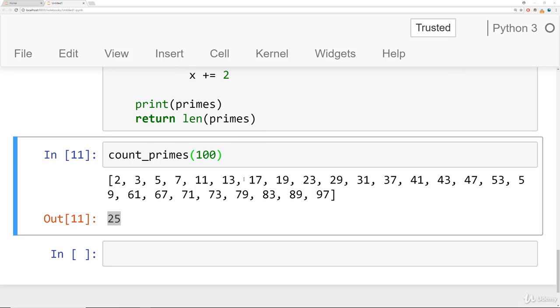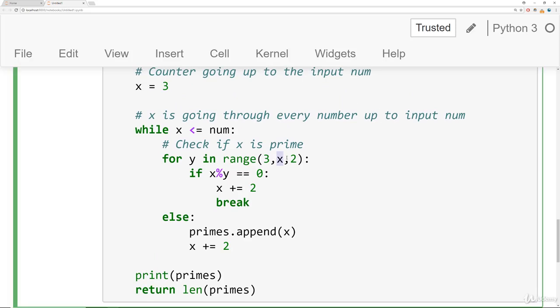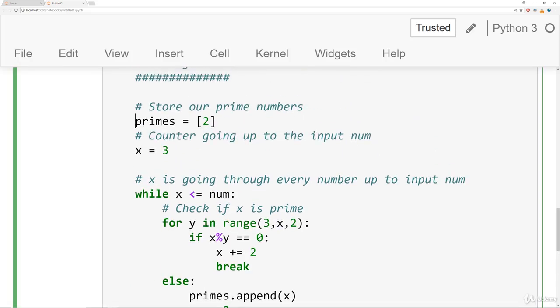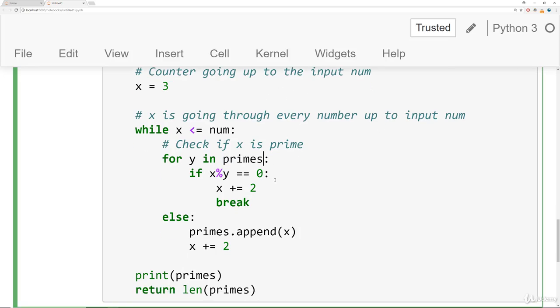Now there's a clever trick you can add to this, and the fact is that you actually don't need to check every single number up to x here. Instead, recall that you're actually already storing a list of primes here. So instead of saying range 3 x 2, you could say for y in primes. So that makes use of those prime numbers you're collecting as you go along. So now it's saying for y in prime numbers, check if x mod one of these prime numbers is equal to 0. And that's how we can do another x is prime check there.